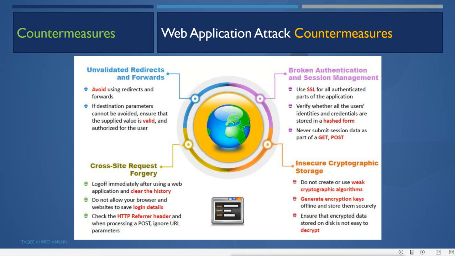Then broken authentication and session management attack. For this, use SSL for all authentication parts of the application. Verify whether all the users' identities and credentials are stored in a hashed form. Never submit session data as part of GET and POST requests.